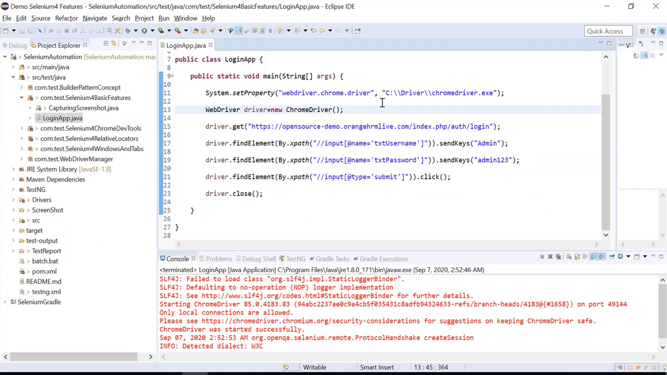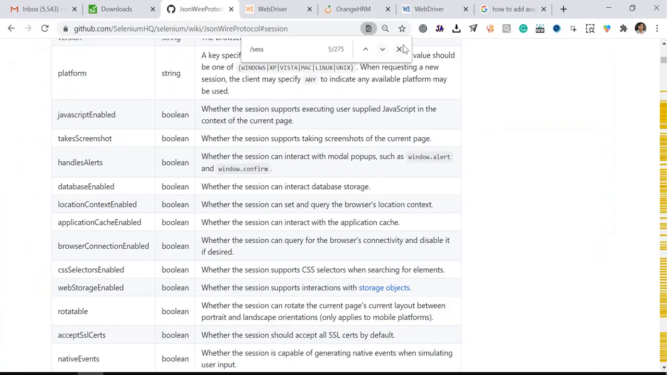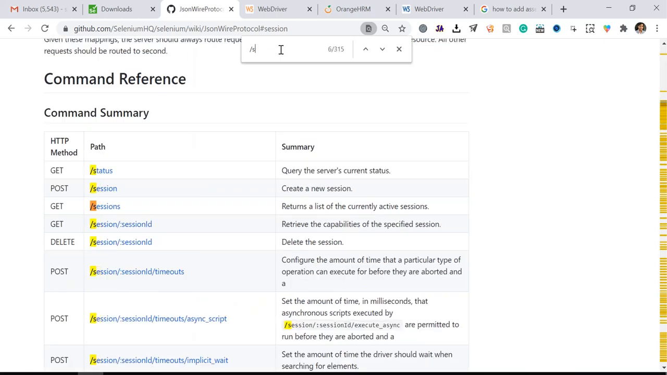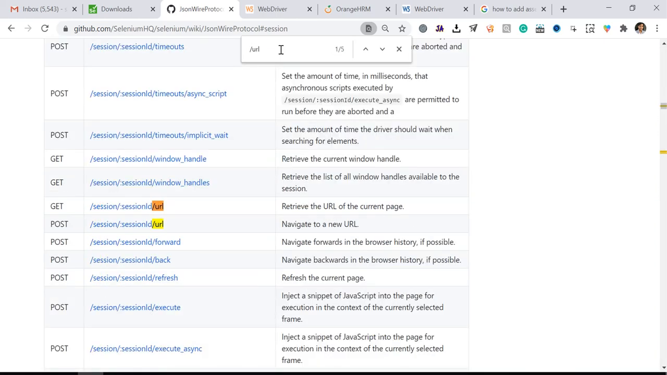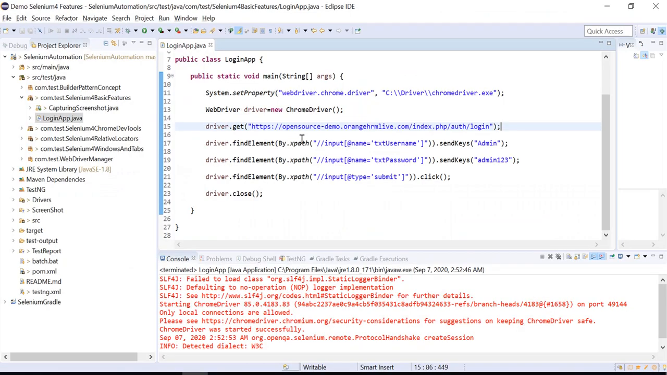And here what is happening? Using my JSON Wire Protocol, we are able to make the call. Now next is driver.get. So what is this API? This API is called URL, /URL, and this is the API here. You can see here session ID. So here we can see get and post. This one is a post, first one you can see here, because I am sending some URL to open.